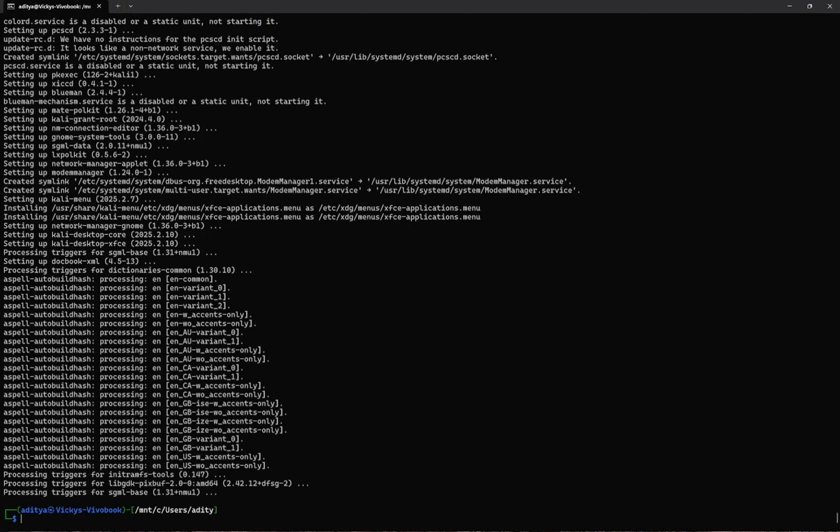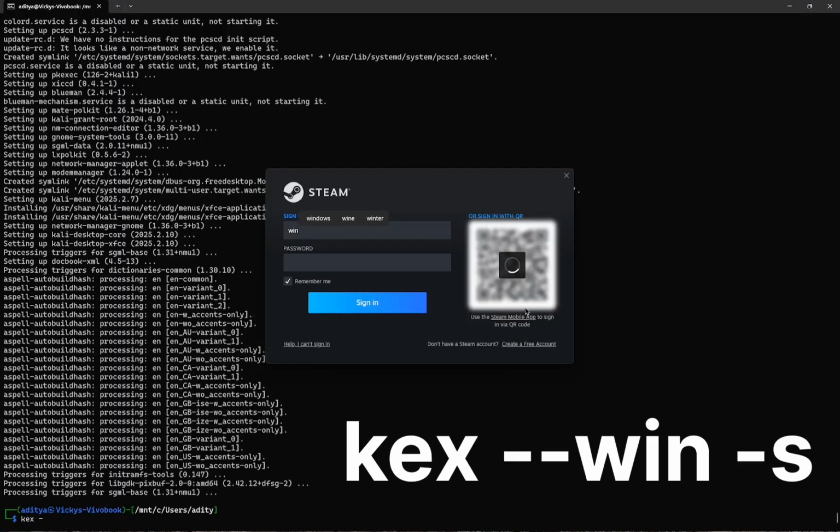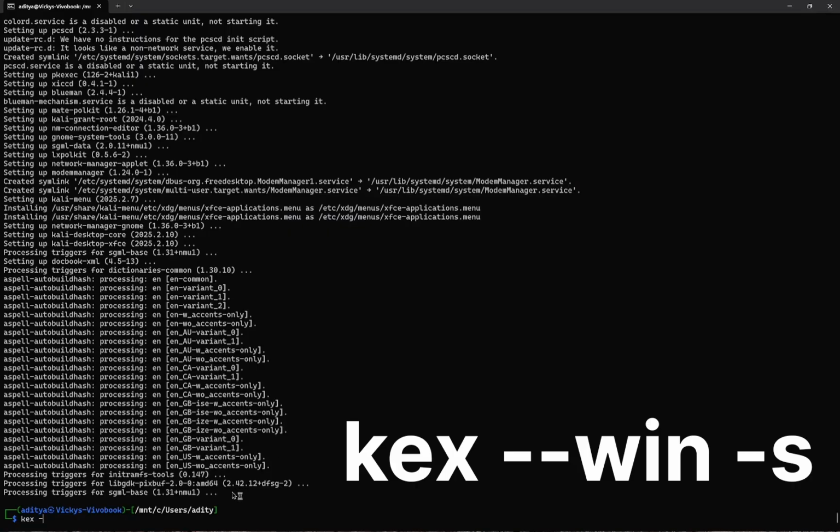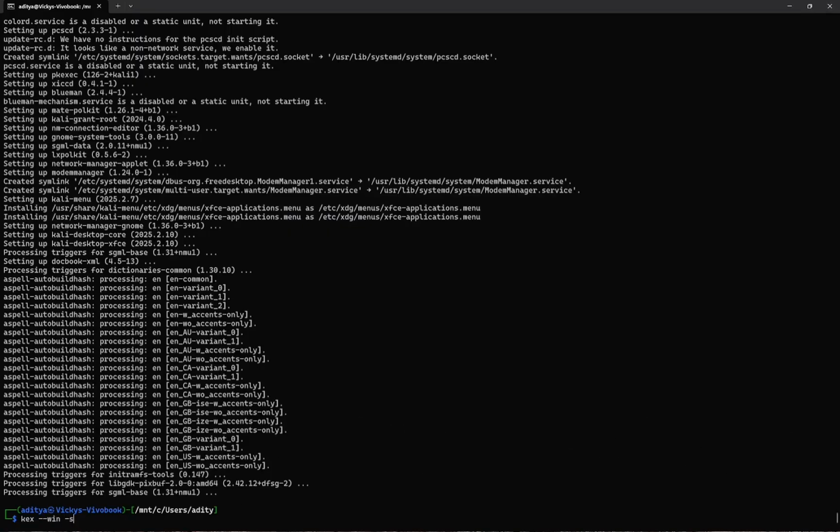Once it's done, you can launch the GUI with the command kex. The first time you run it, you'll be asked to set a VNC password. Once you've set the password, a new window will open showing the Kali Linux desktop.